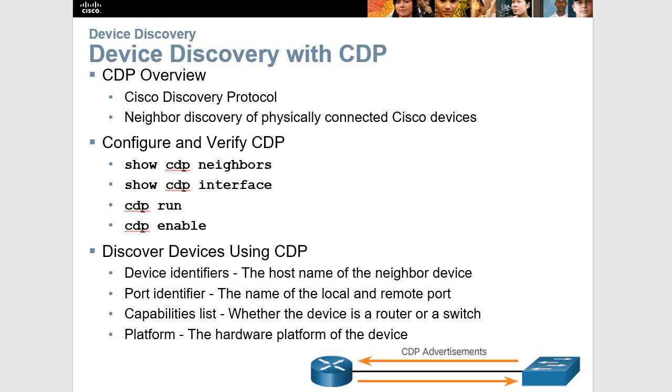So again, this is Cisco Discovery Protocol, only works with Cisco devices, and through Cisco Discovery Protocol, you've got layer 2 messages going back and forth, basically advertising which device is connected to your device. So this router would know about this switch through CDP, and the switch would send advertisements to the router letting it know who it is and what it's capable of. By default, CDP is enabled on all your Cisco devices, so you'd have to turn it off if you didn't want to send those advertisements.